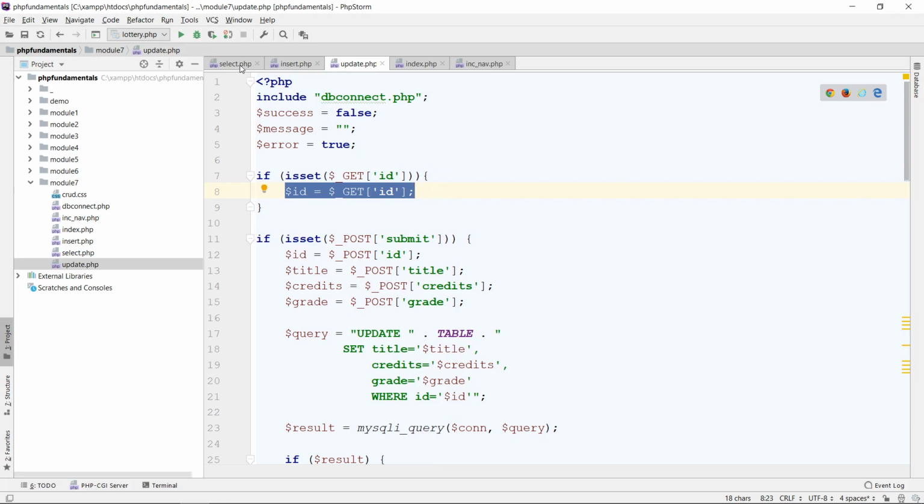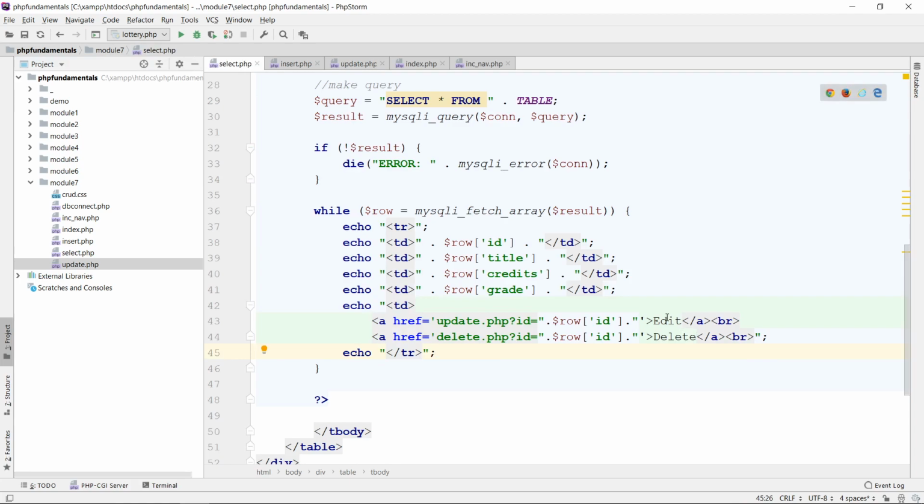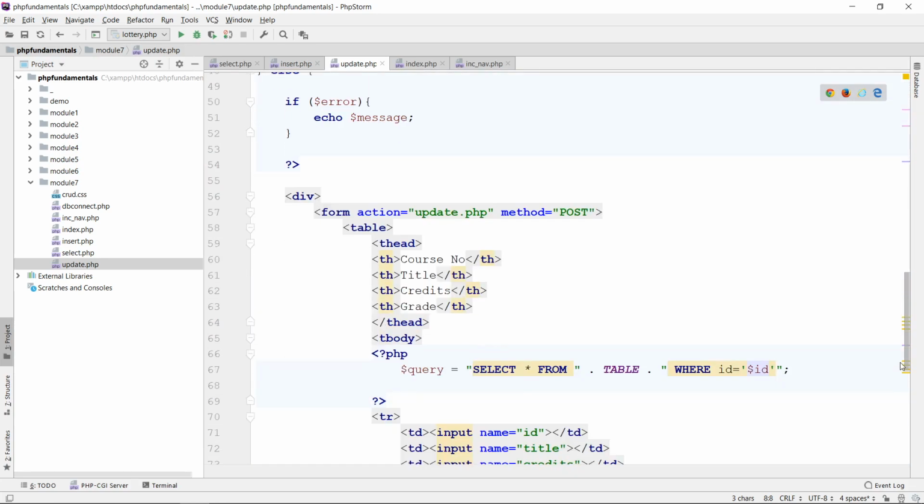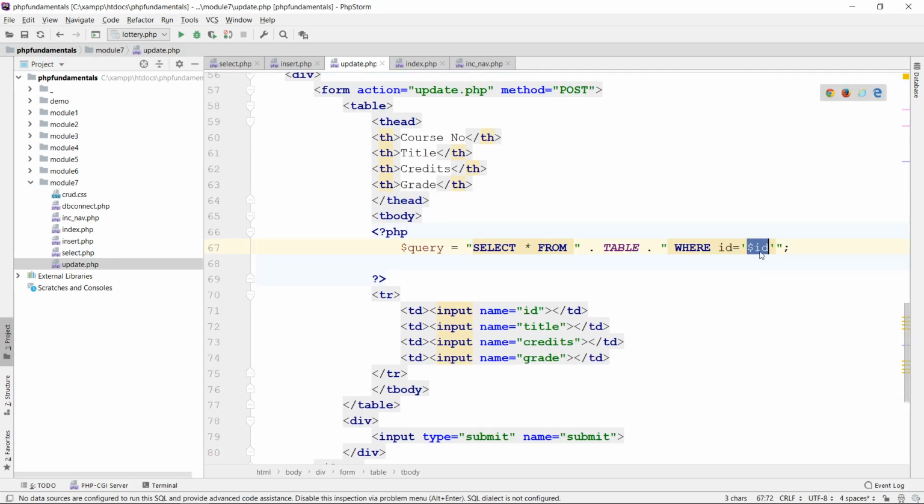We click the select, we click this link here, we pass the ID to the query in a URL, and then it's an ID field, say the ID 555 for example. It goes to the update page, and then we set it here. We check if it exists there, then grab it and set to ID, and then we use that ID down here to make the query to match that ID, the course. And now we get all the course information. So result is equal to mysqli query, connection string and the query.